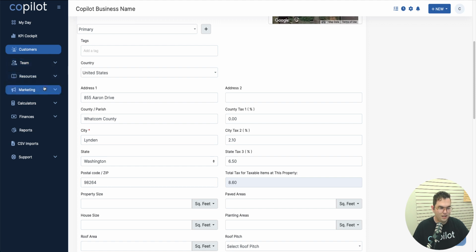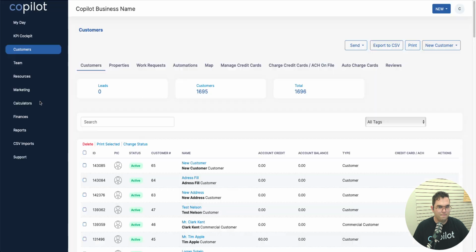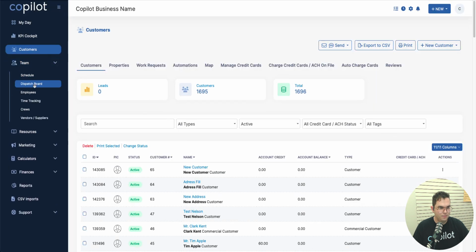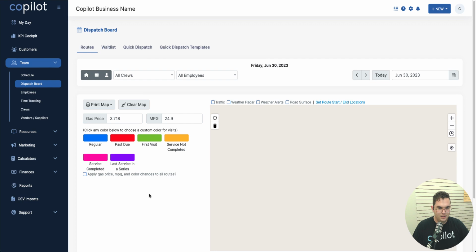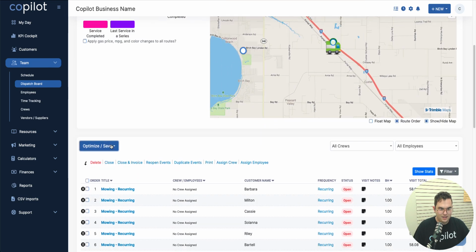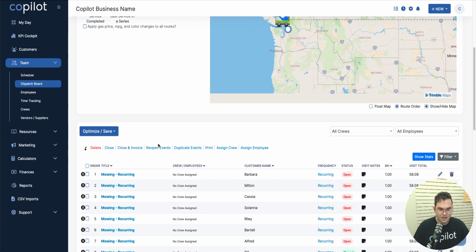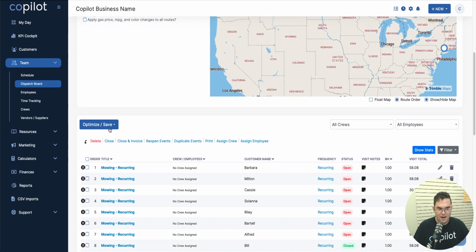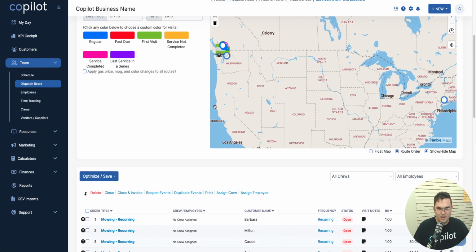Next thing we did is changed the optimize route button. I accidentally clicked customer there. Let's go back to team and dispatch board. So you might notice the optimize save button is now down here. And this is because we just wanted it more clear what was happening when you were clicking this button.